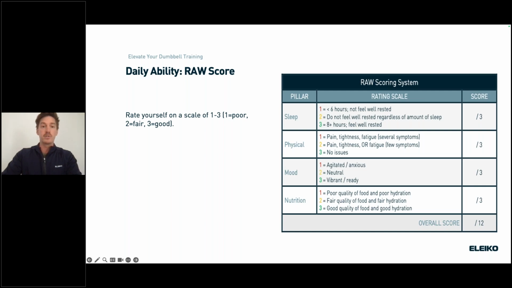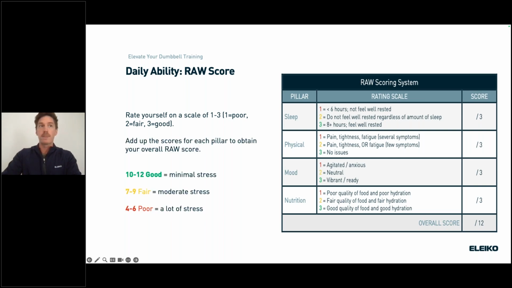So where are you today? You can just drop a comment in the chat. Okay, what score are you based out of 12? Okay, are we in the 4 to 6 where there's a lot of stress happening? A 7 to 9 where there's moderate stress, or 10 to 12 minimal stress? You can see that there's going to be differences here on how we can train the body so we're not setting our clients up for injury potential or even illness.